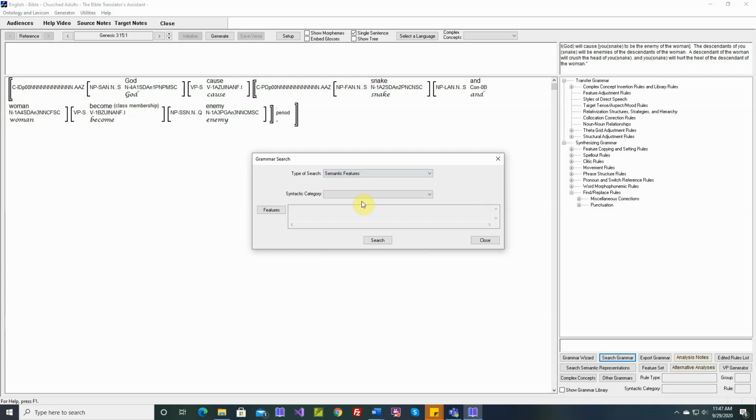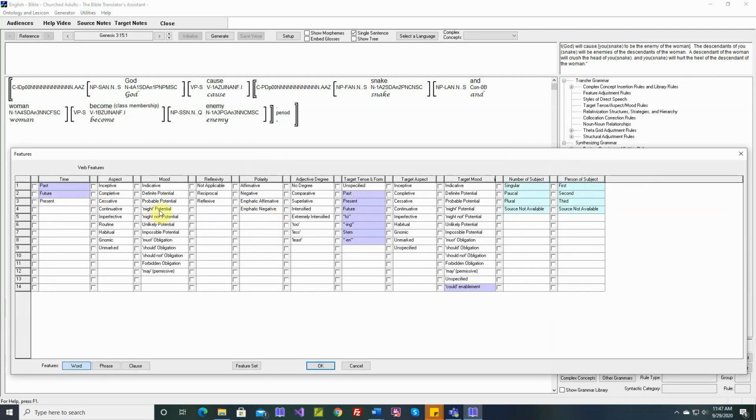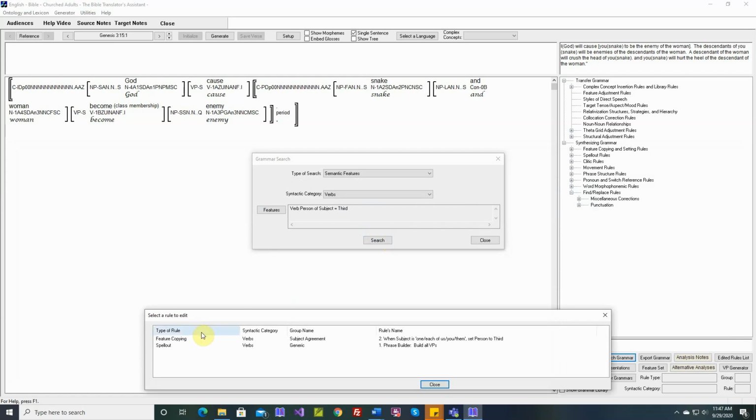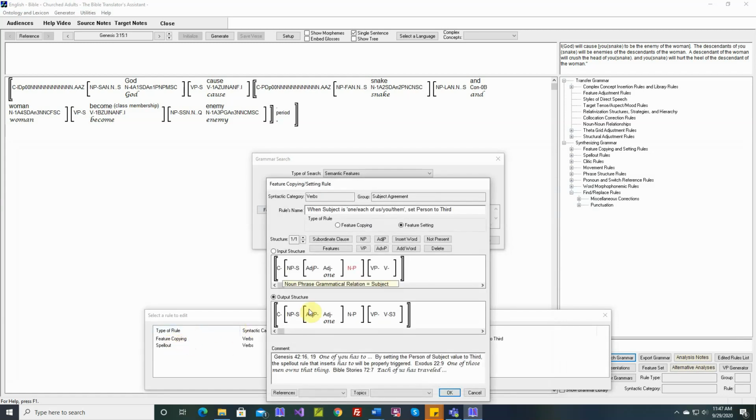For searching for semantic features, you can choose a syntactic category. We'll choose verbs. Then you can choose the features that are in the semantic representations, and also your defined features as well as copied features, features that are copied by a feature copying rule. For example, let's say third person subject. Search. So here's a rule that we talked about in a previous video. When the subject is one of us or one of them, we want the verb to be third singular, not third plural or first plural.